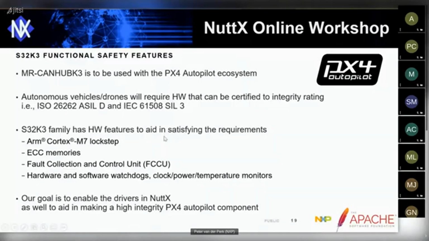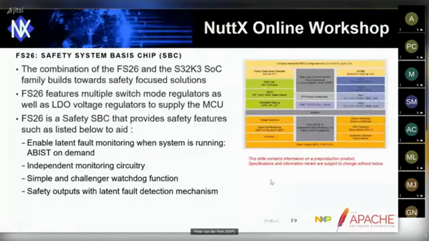So our goal right now is to make these drivers and showcase that. Also, another one is the S32K3 family chip, which we have combined with a smart functional safety SBC, so a power supply DC converter.